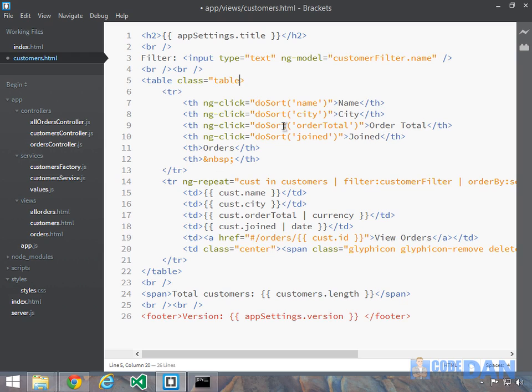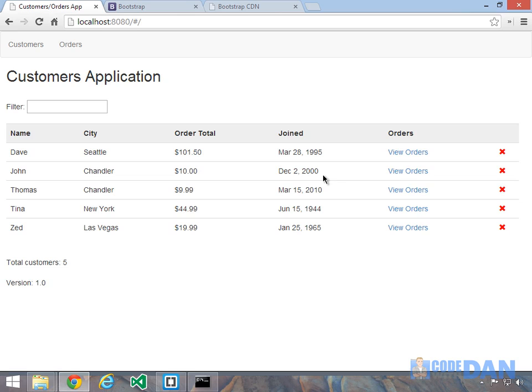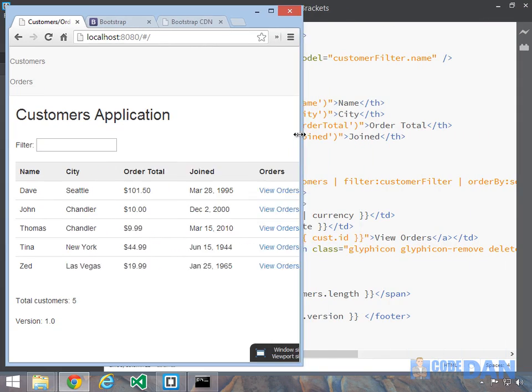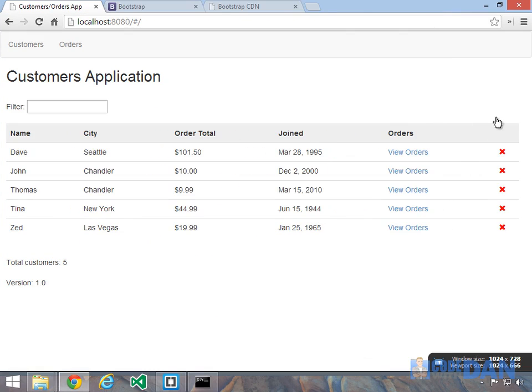Bootstrap has a class called table. And if we just add that alone, it'll actually jazz it up quite a bit. So let's go see what this does for us. First off, you'll notice that we now have a responsive type of table. As I shrink this down, it works really well. That's just a built-in feature.